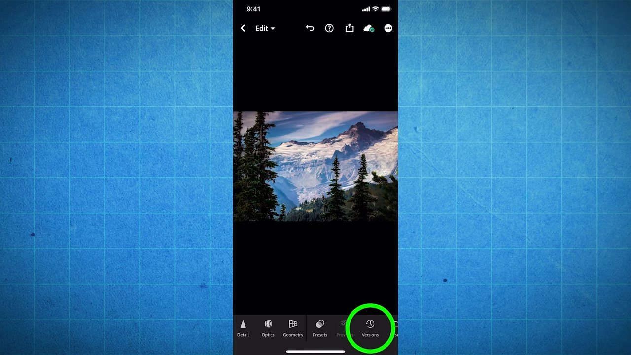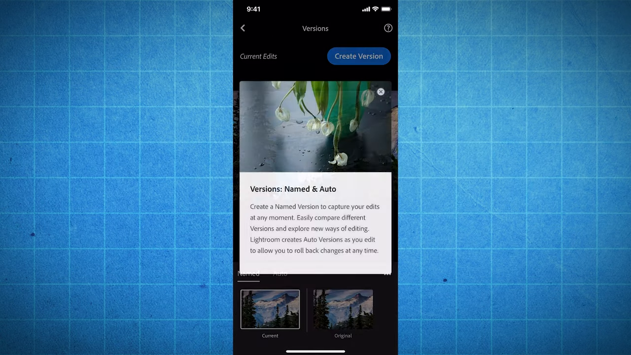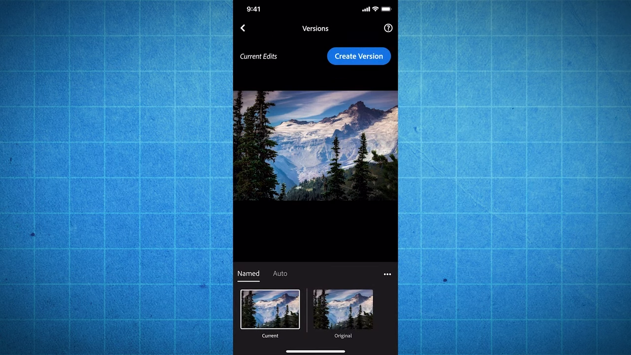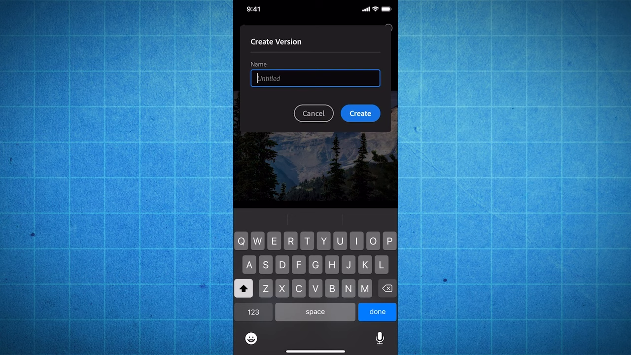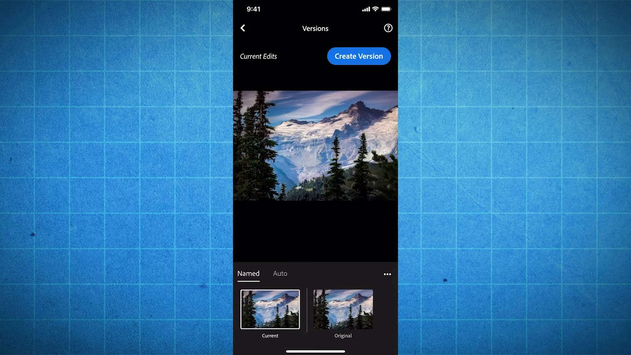And if you go over to versions right here, you can create different versions of this photo, so you can try out a bunch of different edits, and each time you get an edit done, you can just click on create version, and then you can just give it a name, which I'm not going to do right now, but it will create a version of this photo, and then down here you can go through all the different versions and see which one that you like the most.